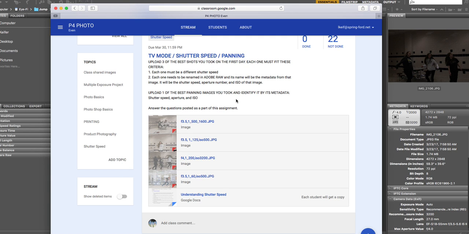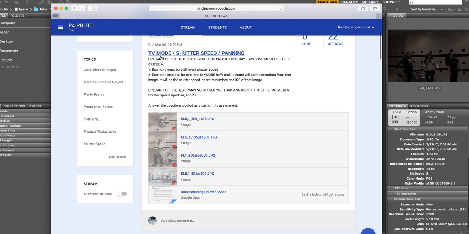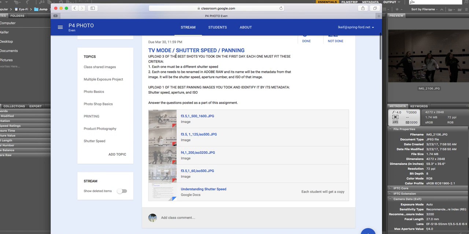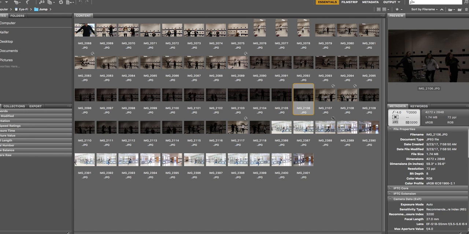So what I would like you to do, if we look inside at the assignment, TV mode, shutter speed, and panning. We want you to upload 3 photos. Upload 3 of the best shots you took on the first day. Each one must fit this criteria. Each one needs to be a different shutter speed. Well, that's easy to see.